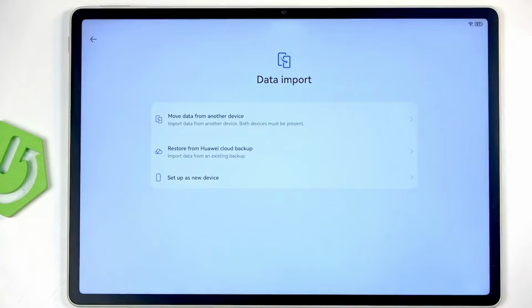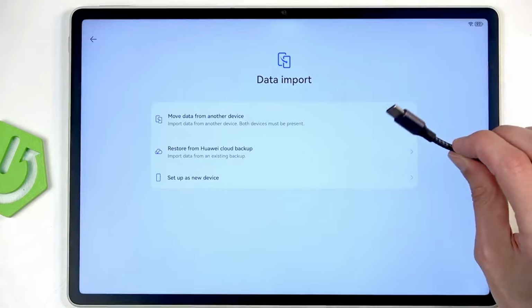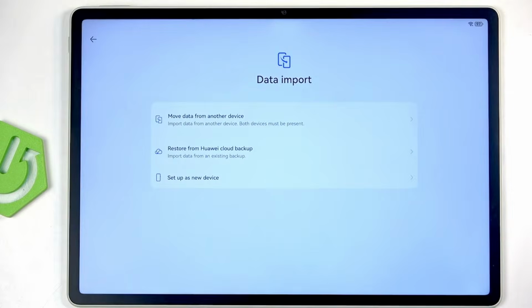And that's one way you can import your data wirelessly using the application, and that application will also allow you to move over data using a cable. So you can plug in a cable and have a wired connection between these two devices, which will increase the speed at which the data gets transferred over.